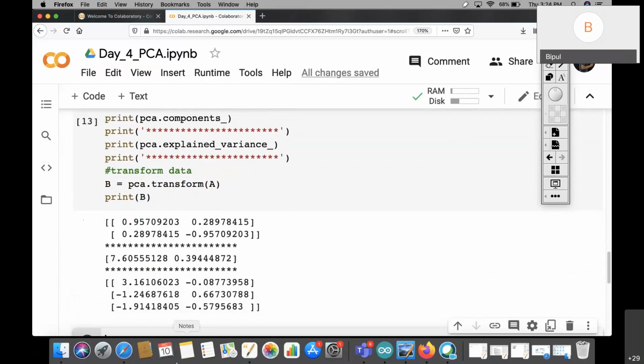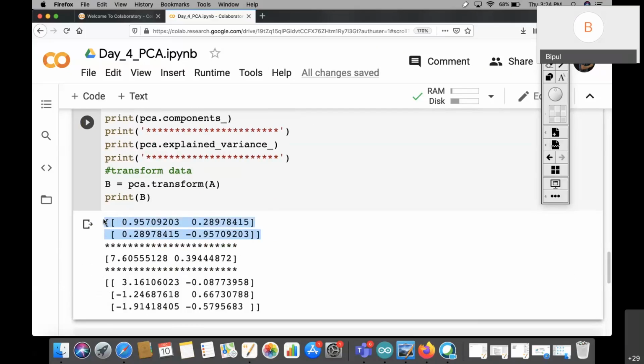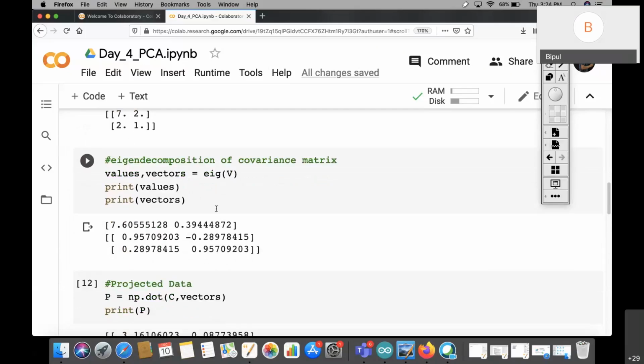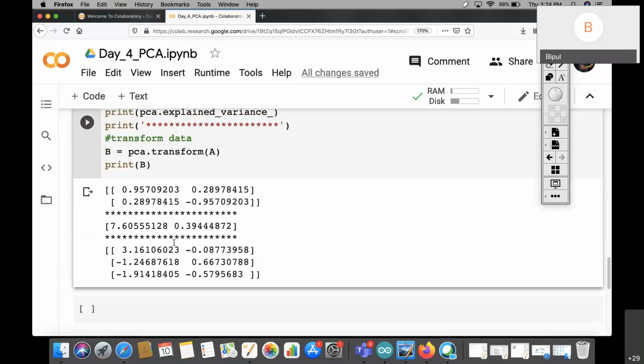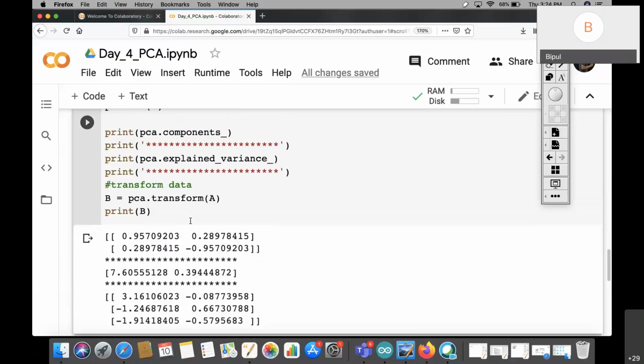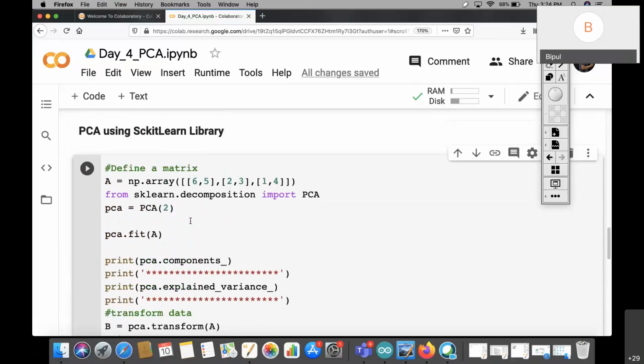Okay, almost the same values we are getting, right? It is our components. Okay, components means what? Eigenvectors. Okay, these are our eigenvectors. These are your eigenvalues. Eigenvalues you can see are almost the same. Okay, 7.6, 0.39, you said 7.6, 0.39, and these are our reduced number of features. Okay, so these are the reduced features which we got after projecting the data points over the eigenvectors, correct? So you can continue with this particular process, or you can use this process.